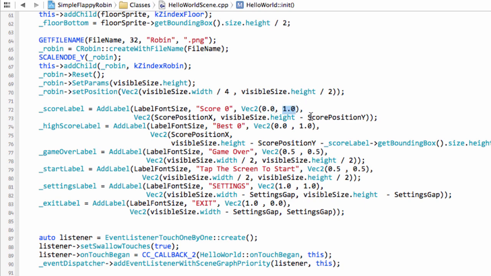And then for the y, we want the height minus the number of pixels for position y, so we want that based on the top of the label, so the anchor point is 1.0. For the high score label, we have exactly the same anchor point, but we want it to go below the score label, and we want the gap to be the same between these two labels as it is between the score label and the top of the screen.